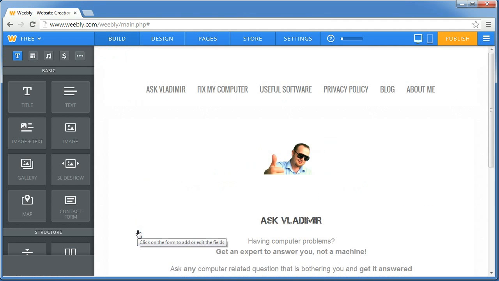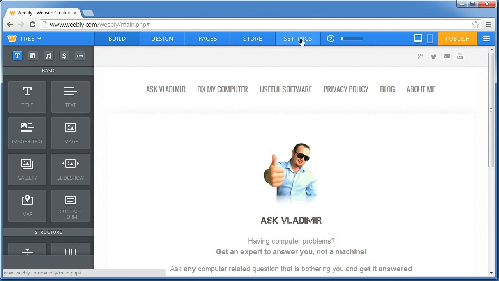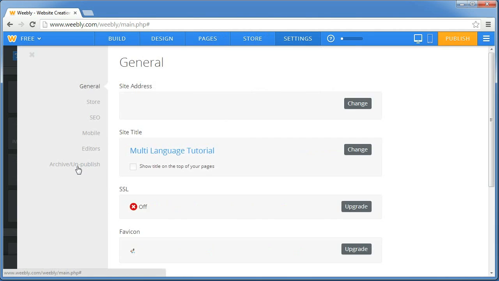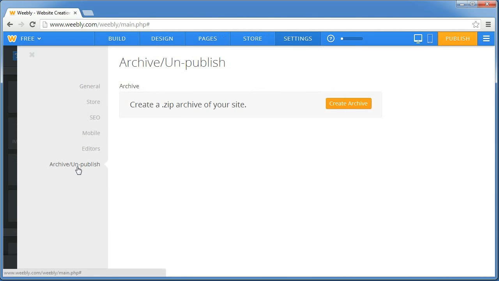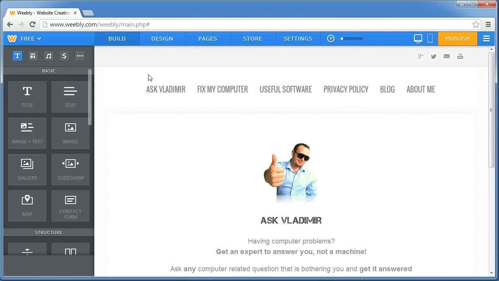Now we will need to download the archive of the site. Go to Settings, click on Archive and Unpublish, and create an archive. You will receive an email that your archive is ready. You will need to download the archive and extract it, because we are going to need a file from it.